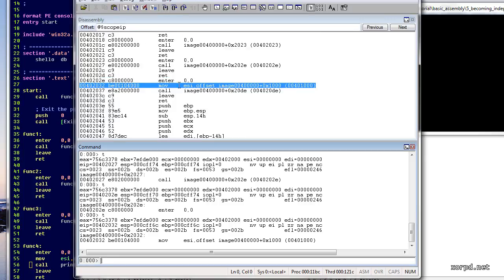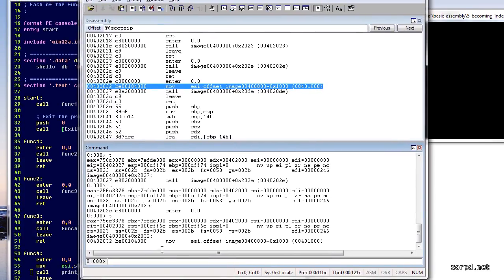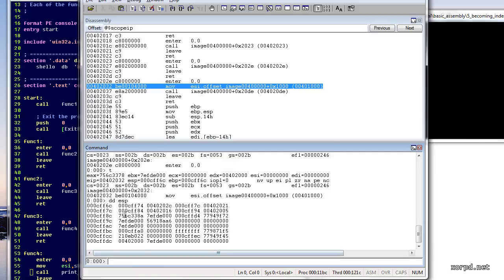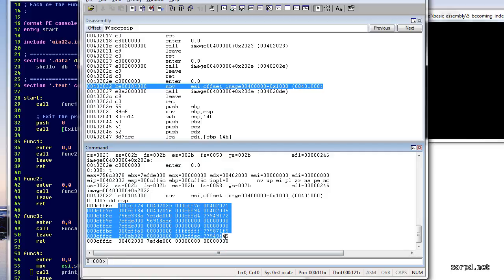Currently, we are inside the deepest function. I want to mention that we did pass the enter instruction, which means that currently we are inside the deepest function between the enter and leave instructions. If we wanted to inspect the stack at this point, we could again use the command dd with the argument esp.